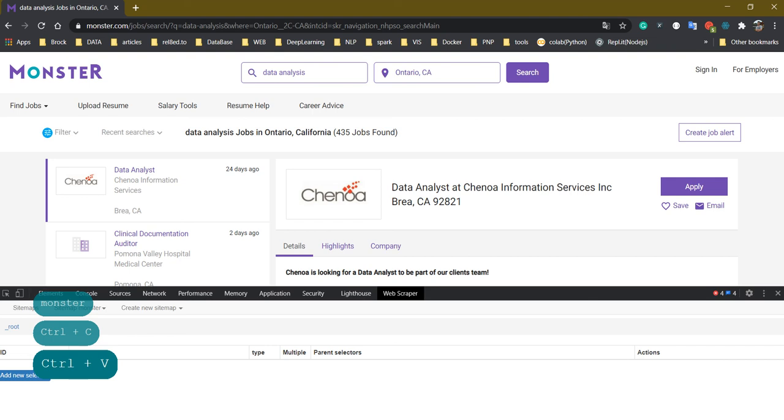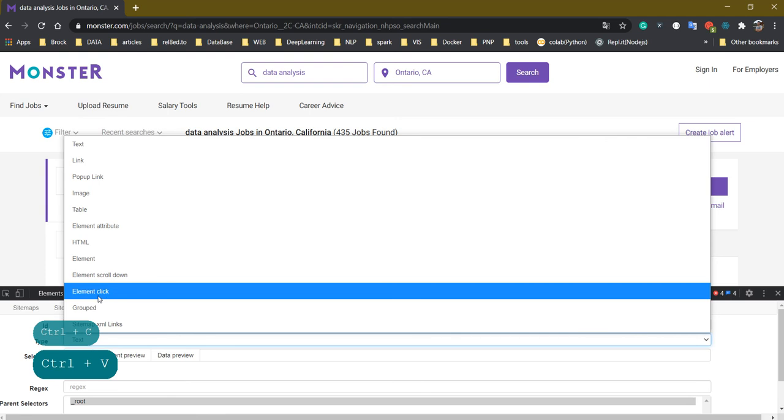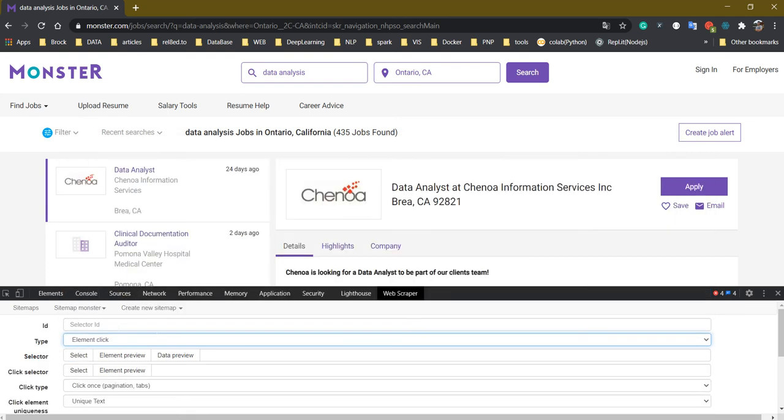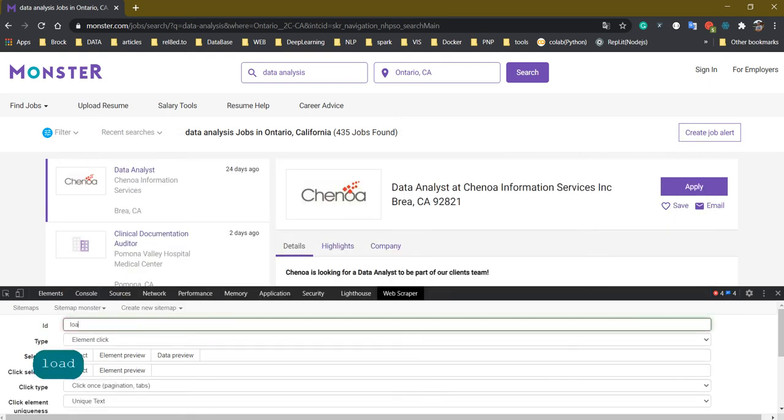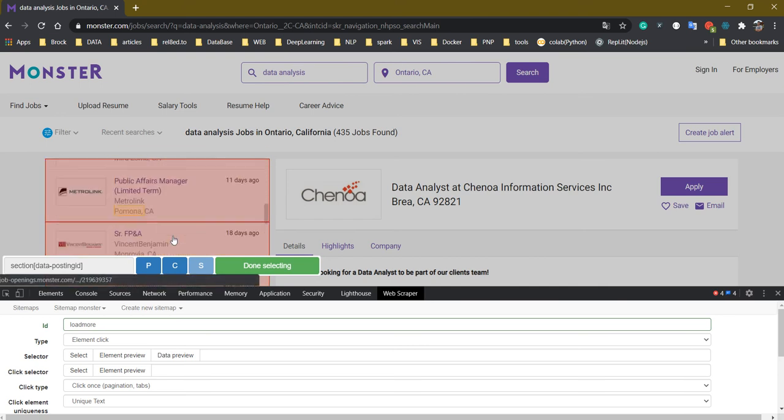And now we need to add a new selector. This time we want to choose a different element. It's called the element click. We want to click the load more and give a name like load more. A little bit confusing is we choose the element directly inside here. The selector is the box we want to select, and the click selector is the load more button. So we first start with the box we want to select, which is this message box. First one, second one. Okay, seems done.